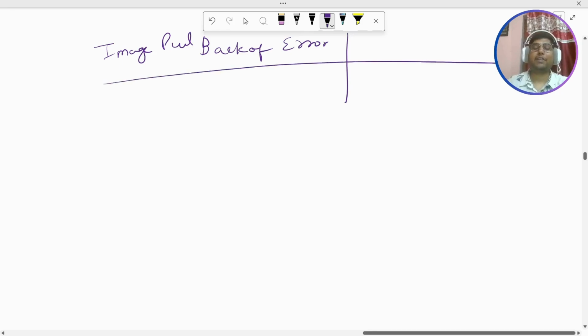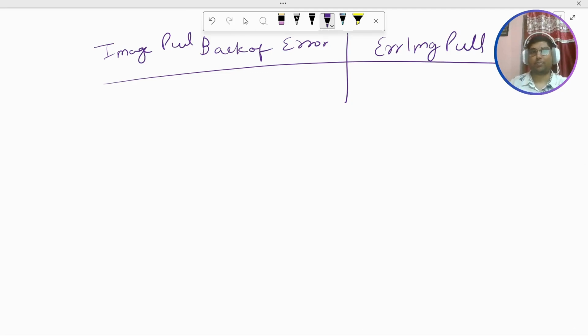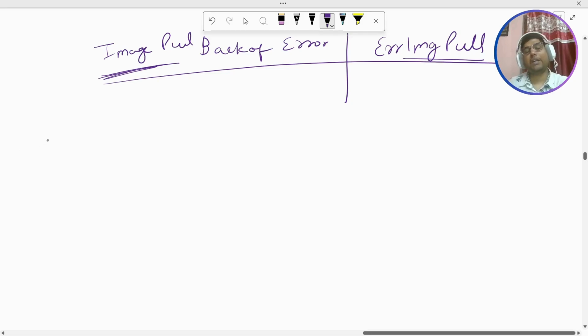Similar to this, we have another error which is known as ErrImagePull. Now let us understand the difference between them and the basis of it, like why this error is going to come. First of all, you can understand this is image pull, and here also image pull. Okay, what image are we talking about?